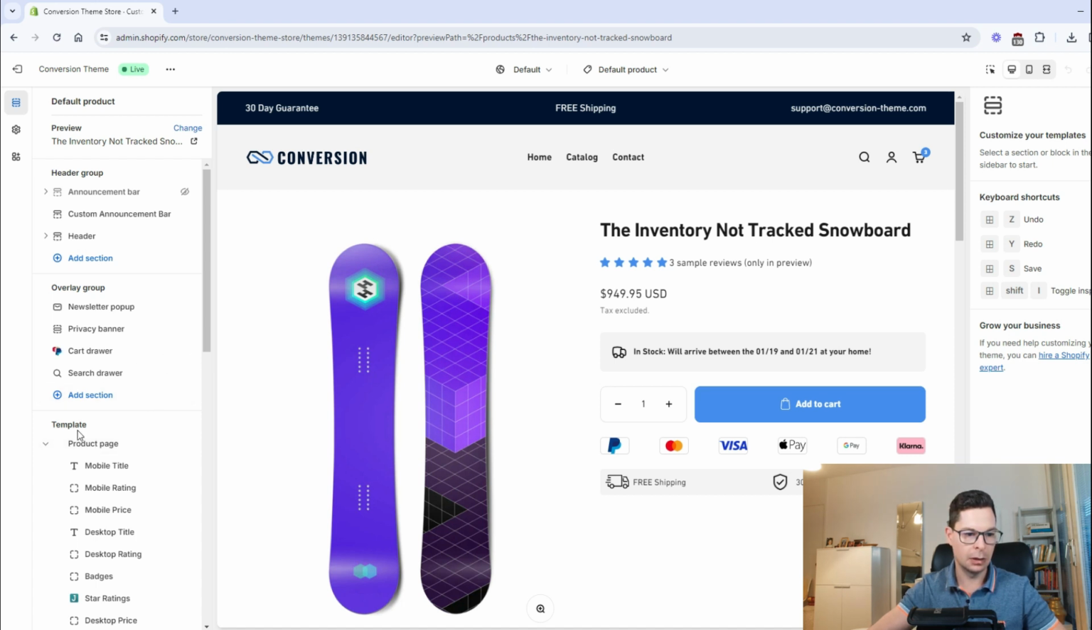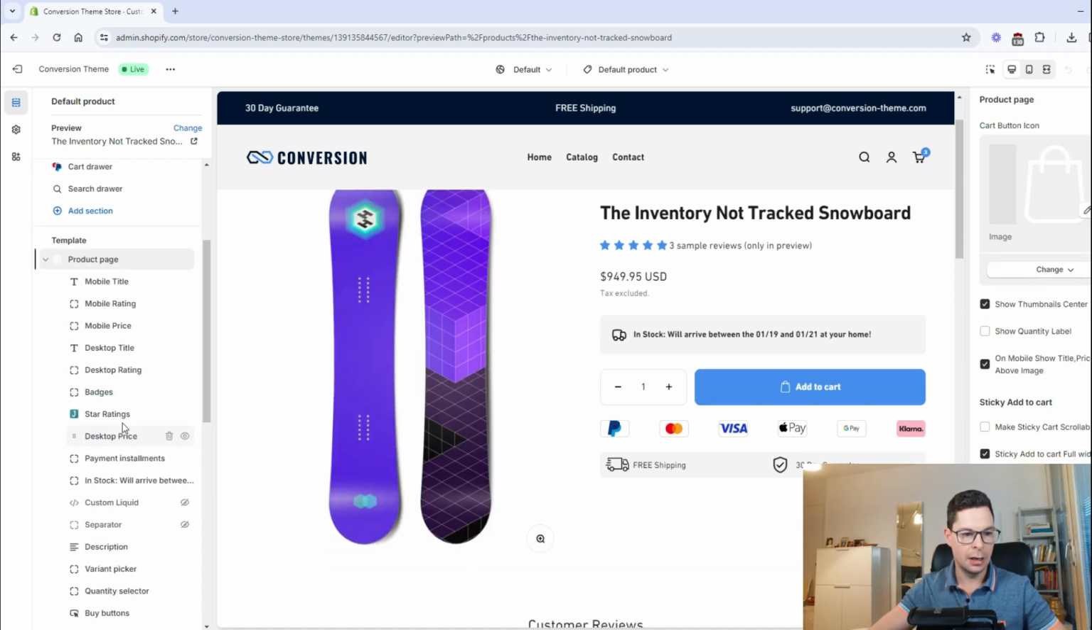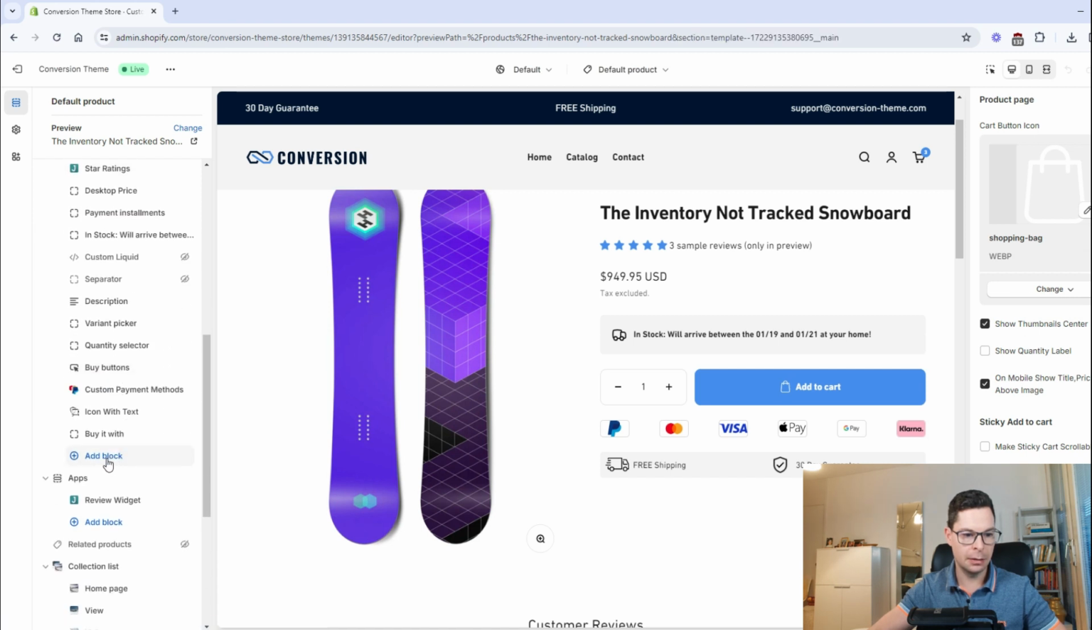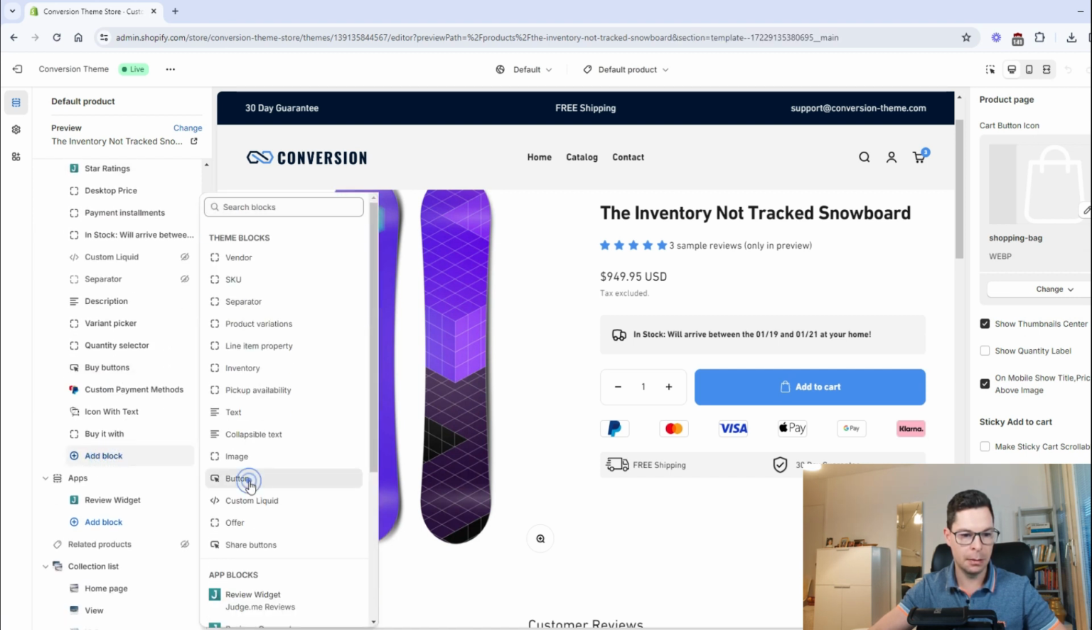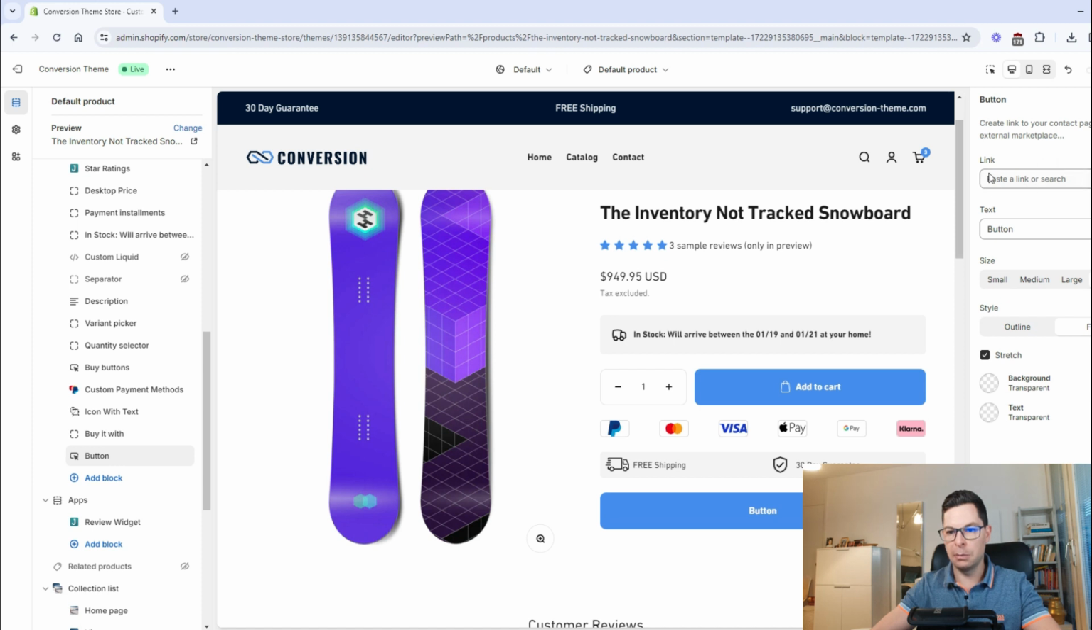You can here scroll down to Template, Product Page, and then just add another block. Click here, Add Block. And here, button. And here on the right side, you can paste in a link you want, like google.com.